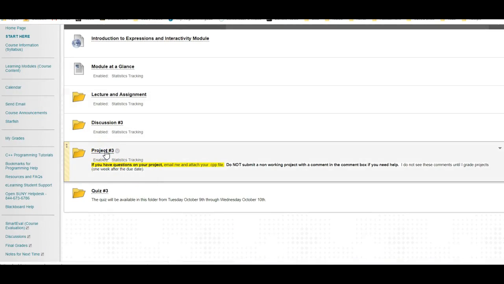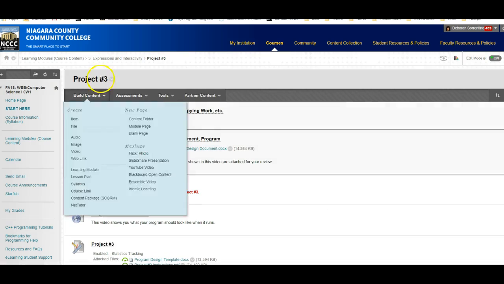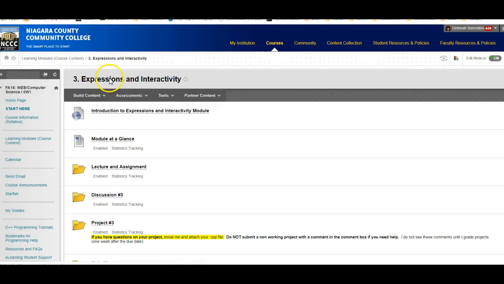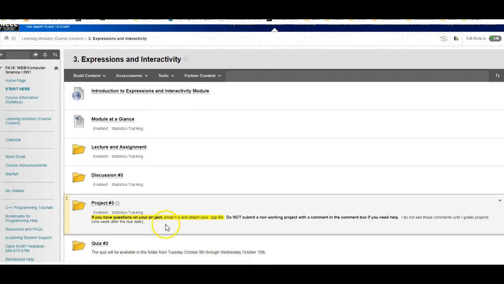Okay, then we move into our project. Let me go back. On the project folder itself, it says, if you have a question, email me and attach your CPP file. Okay, that's the process if you have a question. So please note that, right? Don't submit a non-working project, put a comment in the box. I don't see them until I'm grading projects.